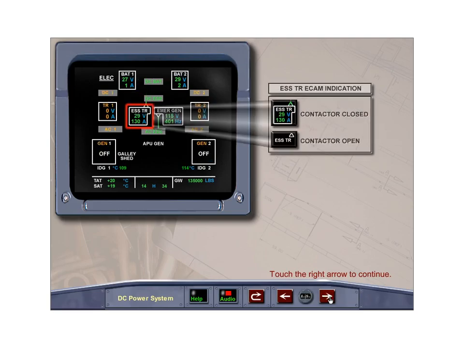The essential TR has the same ECAM indication as the main TRs. The voltage and current are not displayed when the essential TR contactor is open.